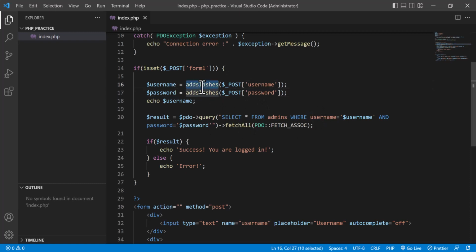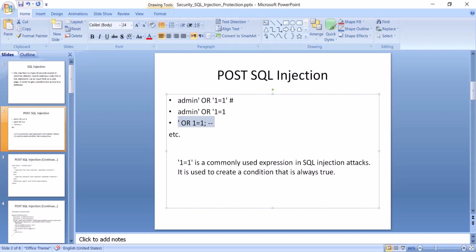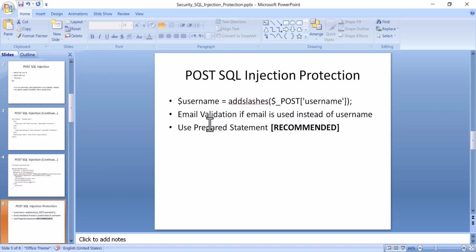So this is one way. There are many other ways to prevent this. You can manually check everything, such as whether the password is strong or not. You can set some rules for the username. If it is an email, then you can validate the email manually. So in that way you can prevent this. This is one technique to prevent SQL injection, and the other is to use a prepared statement.